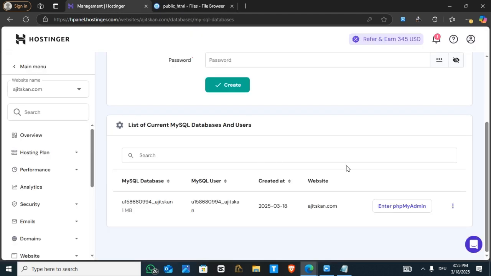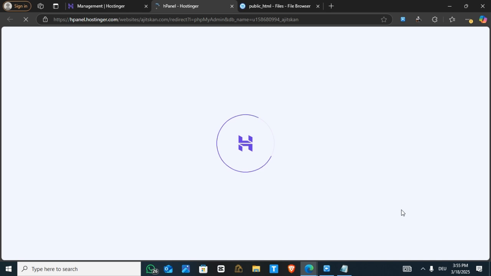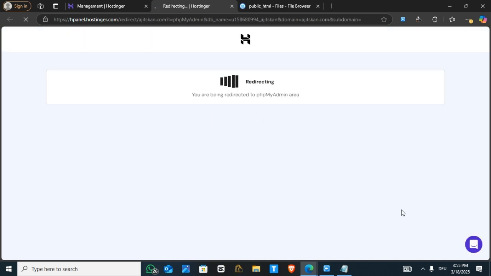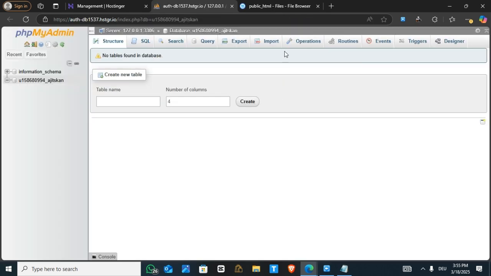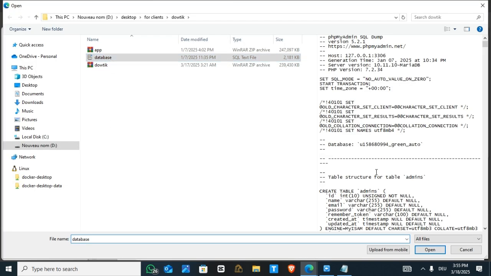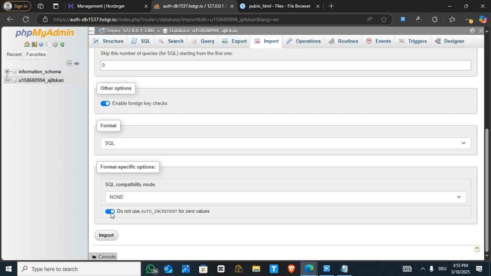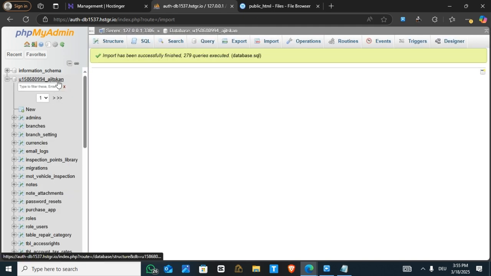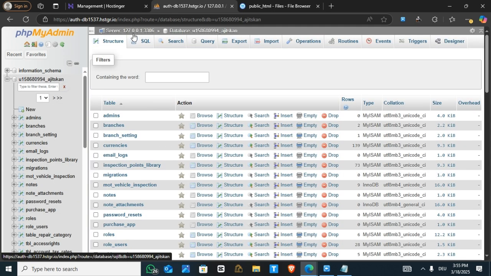So how do we do it? Click on enter phpMyAdmin. It will give you the option to import the database. Click on import, choose file, and select the database you already extracted. Open it. Great. Now just disable foreign key checks and click import. The database will be imported in a few seconds. Great, now it's imported.